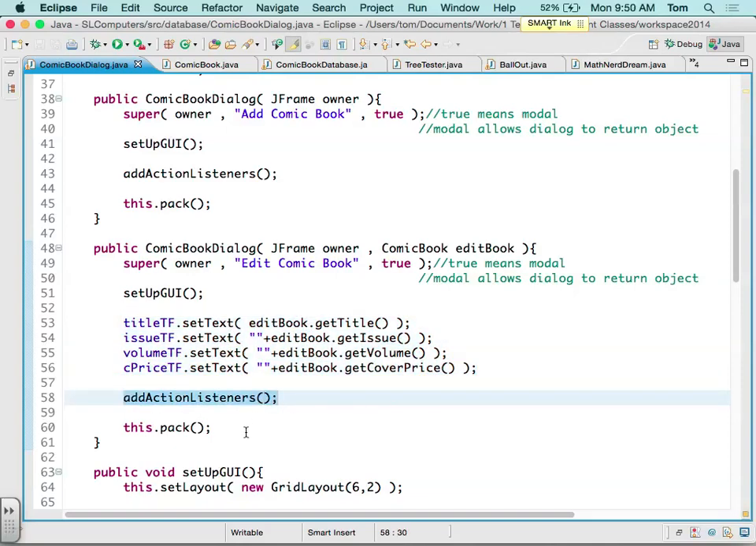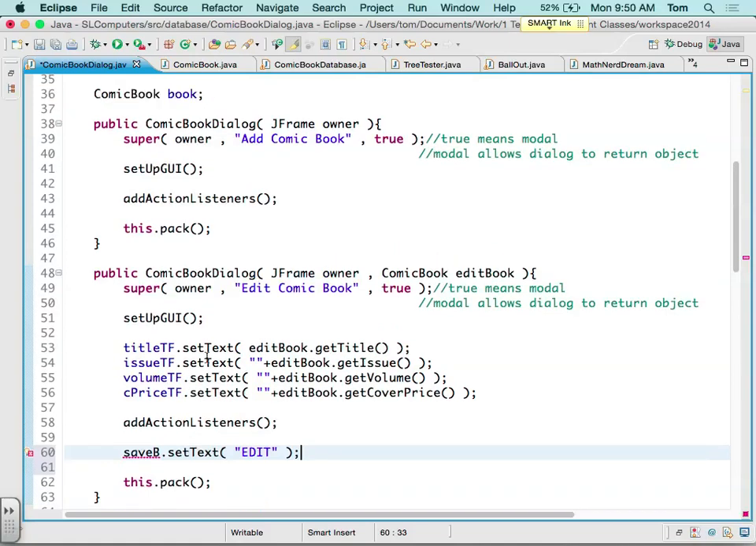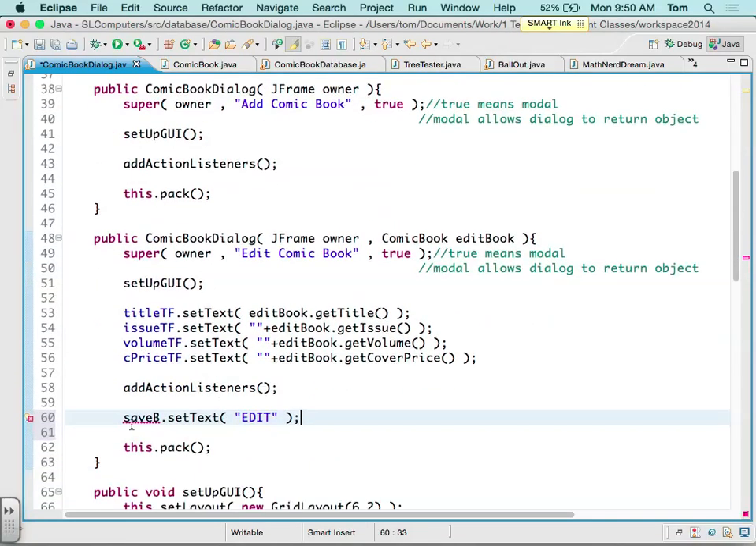The one thing that you could do, if you're interested in this, is change the text of the save button. Okay? So saveB.setText to be edit instead of save. Did I not call it save B? I called it enter B.